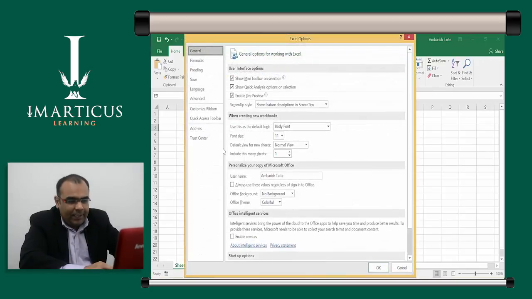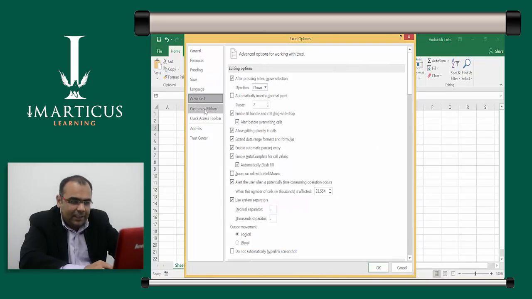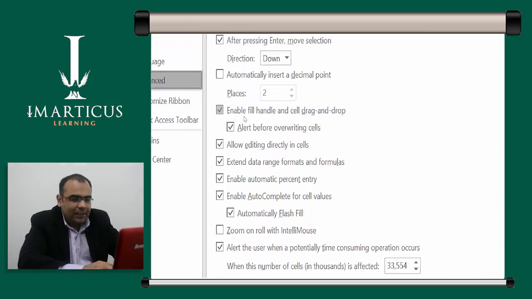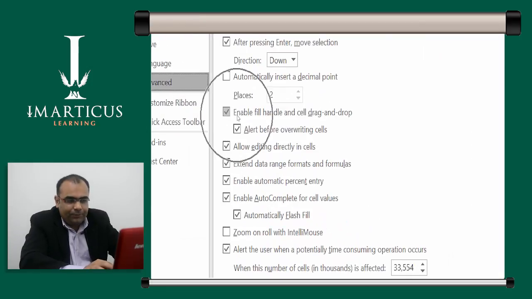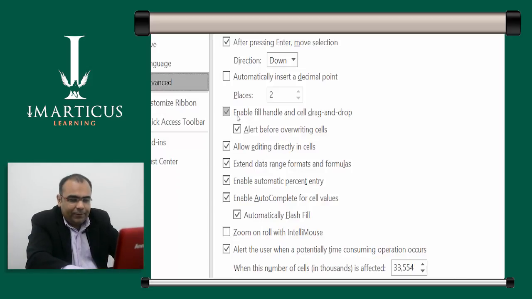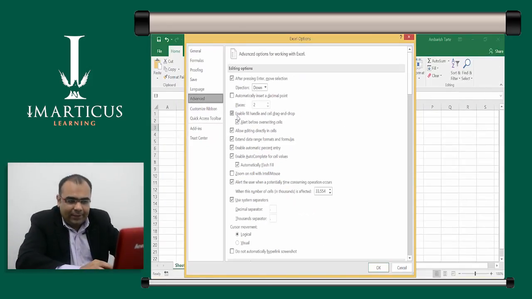It opens up the Excel options window for me. I can then go into Advanced. There are many tabs on the left hand side of this Excel options window. So I will click on the one that says Advanced, and then within Advanced, do you see that this enable fill handle and cell drag and drop is already tick marked on my screen. Because this is already selected, it is checked. The fill handle is activated for me.